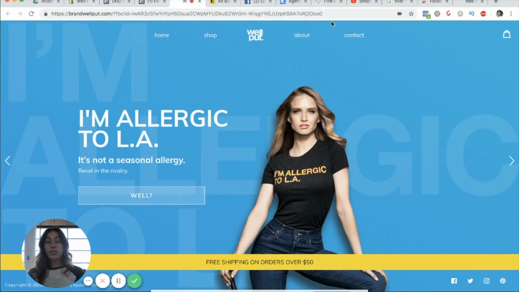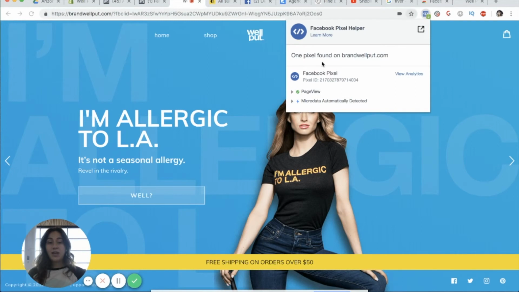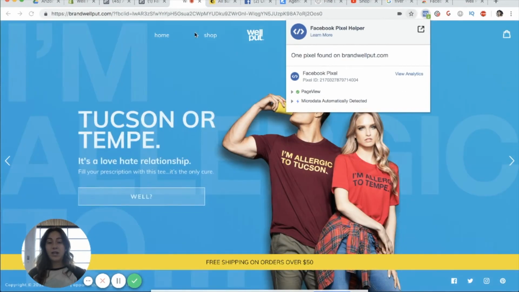I have a Chrome extension that also tells me when websites have Facebook pixels. And as you can see here, it's lighting up green. So that means that this website has a Facebook pixel successfully installed. And you can even see what event it's tracking while you're going through the website. So this is page view right here.